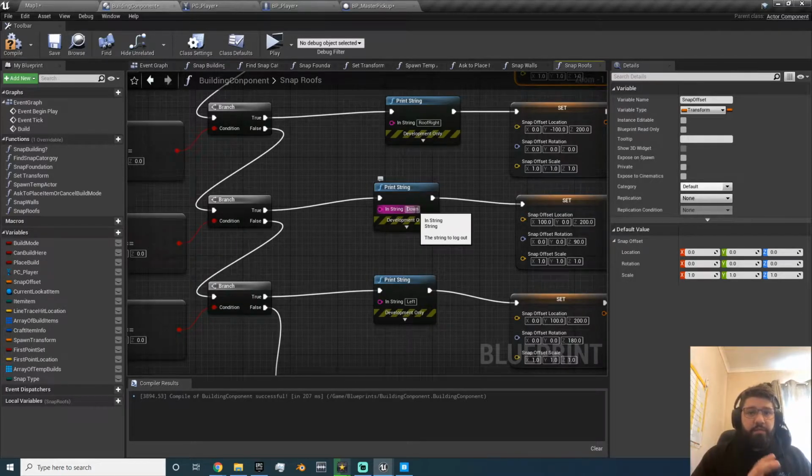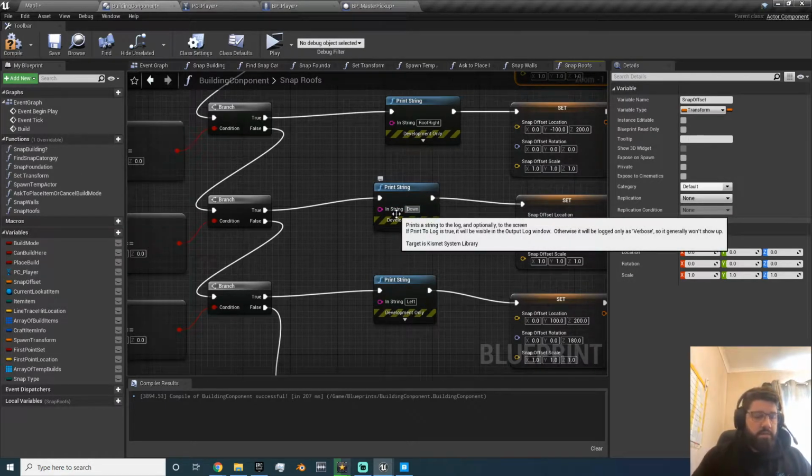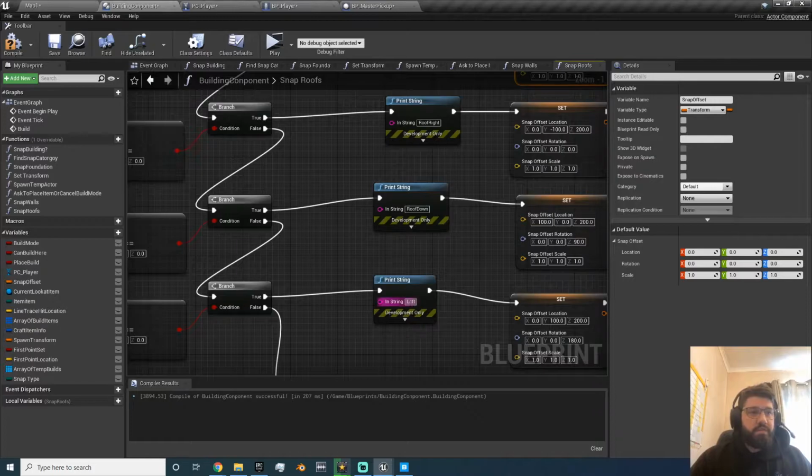They're for development. They're supposed to be used all the time, and you don't even have to take them out when you package a game, because if you package in development mode, they'll stay in. But if you package for shipping, then they'll just ignore all print strings. That's what this development only means. All right. Just a little bit of information if you didn't know.